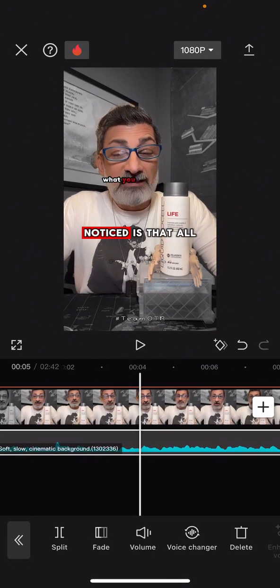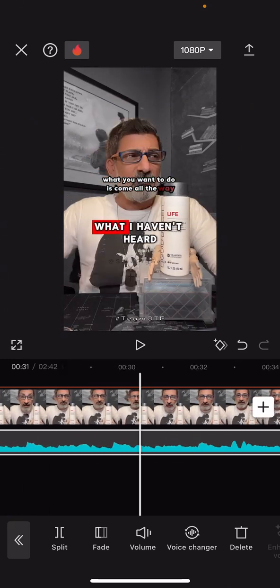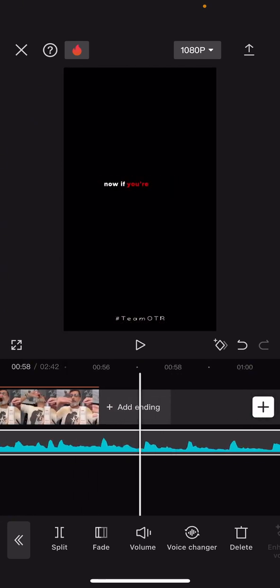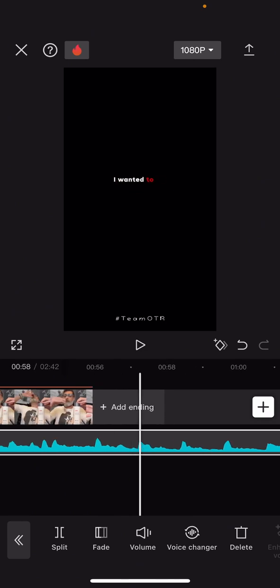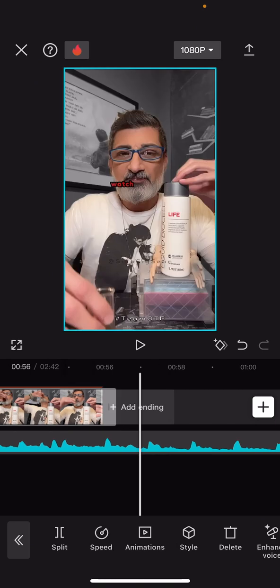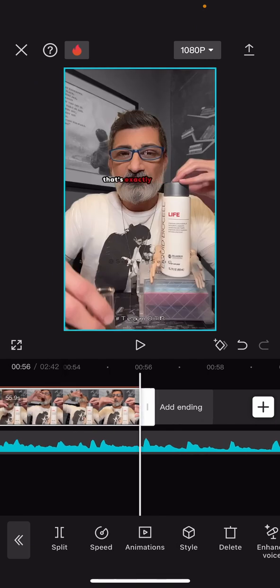Now, what you want to do is come all the way to the 1 minute mark, because that's where you were. Now, if you're beyond, you see how I'm beyond the picture, which is good. I want this white line to be beyond, because once I hit the video, this white line will move to the end of my clip. Watch, right? Now that's exactly what I want.